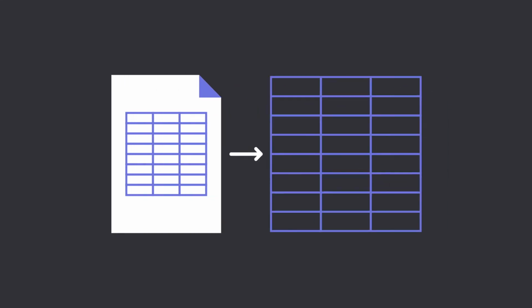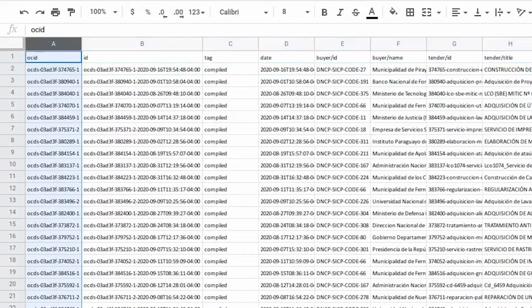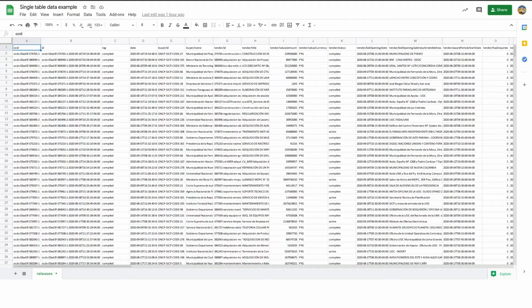Simple OCDS data, which doesn't contain one-to-many relationships, can be represented in a single table or sheet. This file contains a tabular version of Paraguay's OCDS data, showing tenders issued in August 2020. This is a compiled release dataset, which means each contracting process is represented by a single row. The OCID column contains the identifier for the contracting process. Each column represents a field in OCDS.